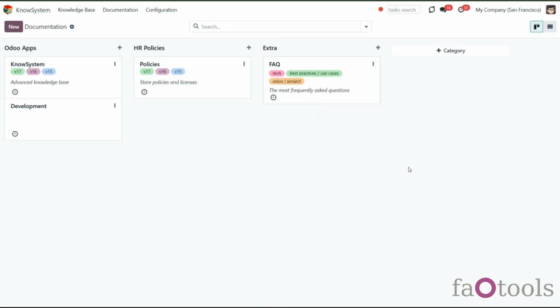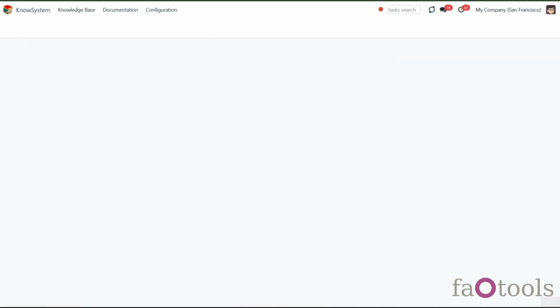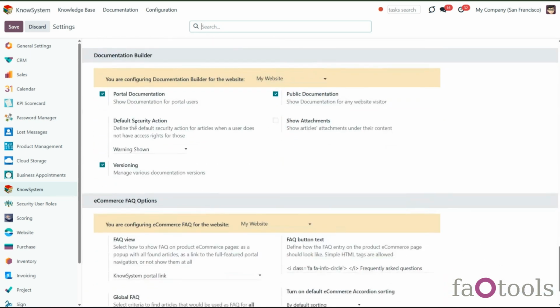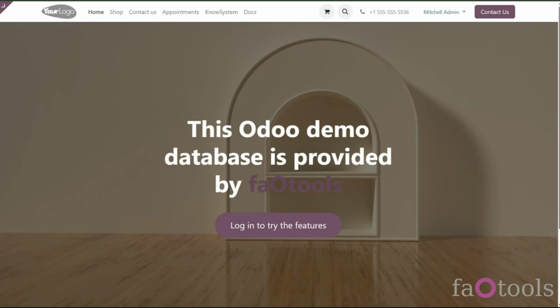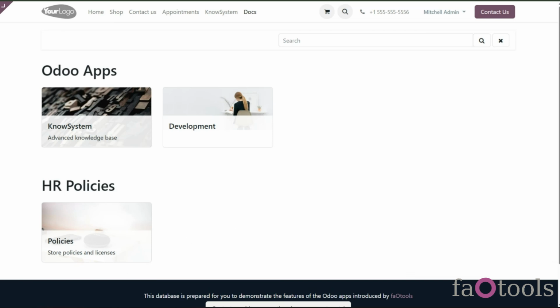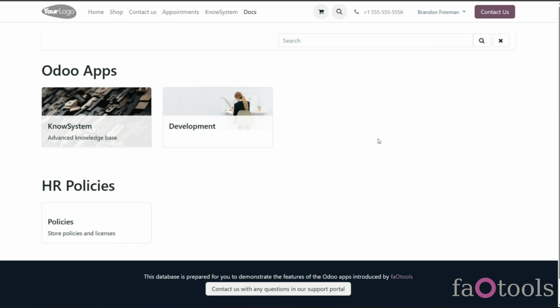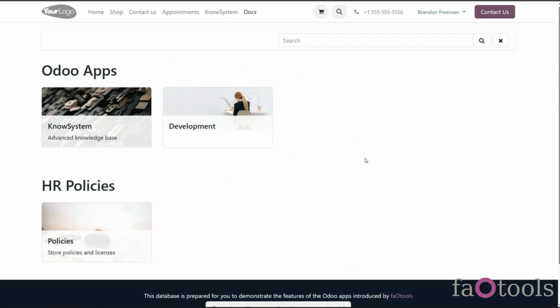To turn on the public documentation, go to Configuration, find the section Documentation Builder, and tick the option Public Documentation. After that, the page Docs will appear on the website. Portal users, if allowed, see a new tab Documentation, which redirects them to the page with documentation. Here you can see all published documentation categories and documentation sections.